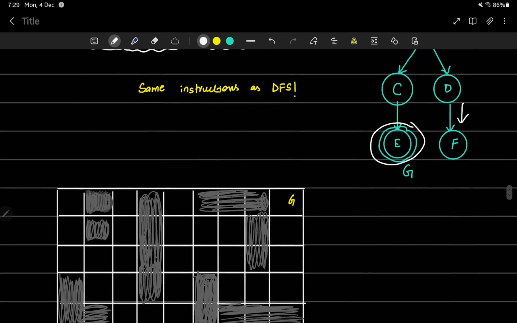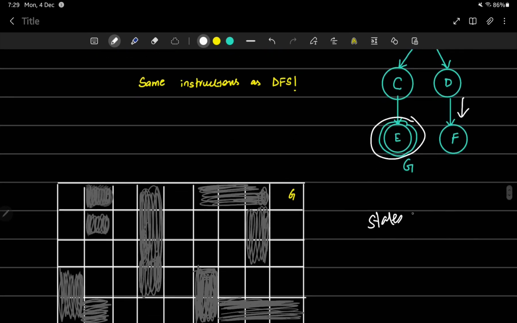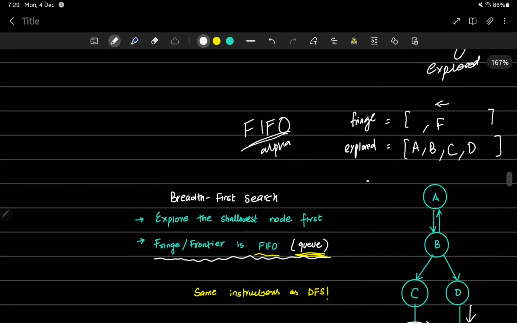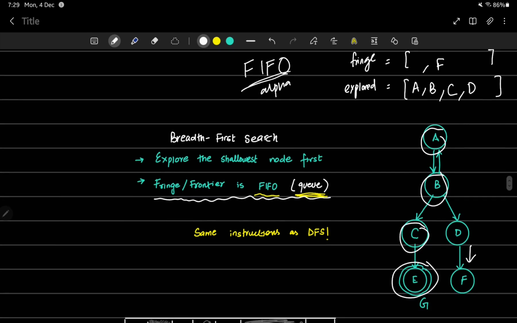Okay. So what were my states expanded? It was from A to B to C to D to E. But what was my goal path? My goal path is from A to B to C to E. So goal path is A to B to C to E. So this is how breadth first search works. Okay, it uses the FIFO method.